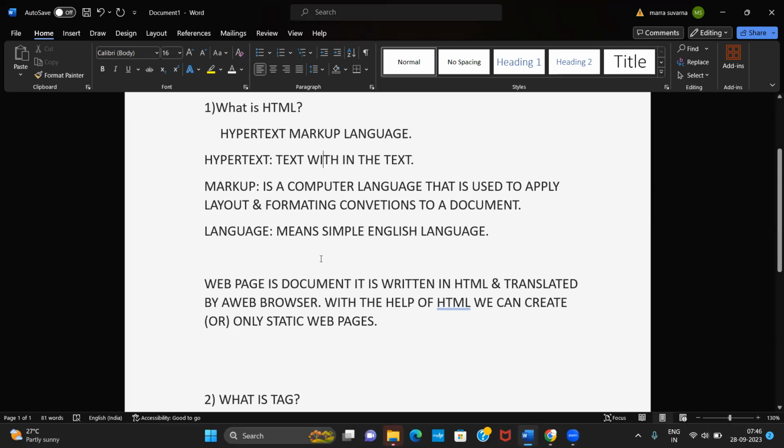Okay. Next, markup. Markup is a simple computer language that is used to apply layout and formatting conventions to a document. The total entire layout of the web page is decided by it. Okay. Next, language. Language means simple English language.